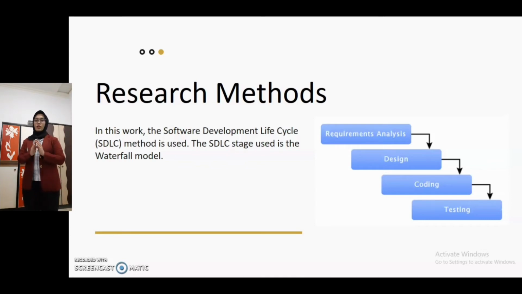Next is design. This is the stage where you design the system that will be used for the application, in the form of use case, ERD or Entity Relationship Diagram, then Sequence Diagram, and then Business Process, and others.